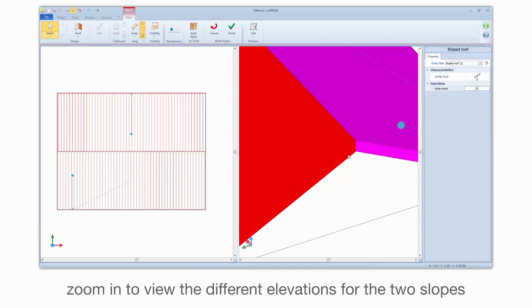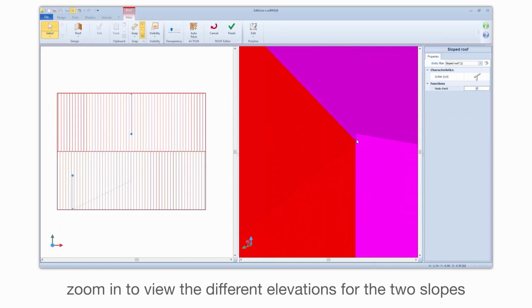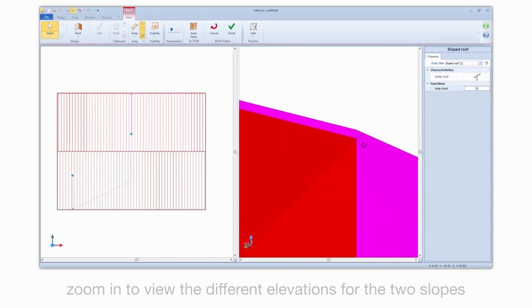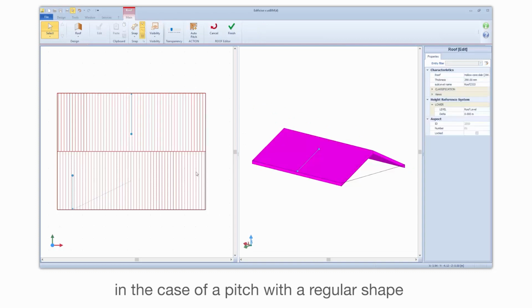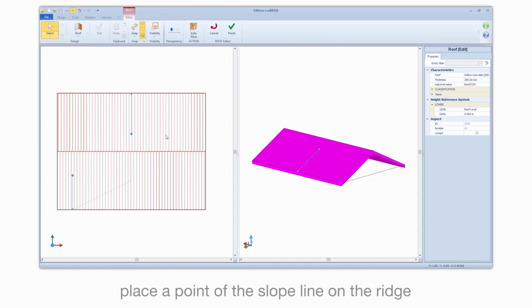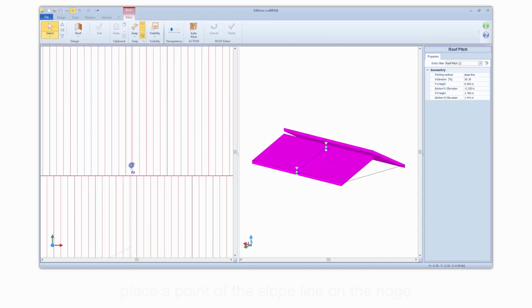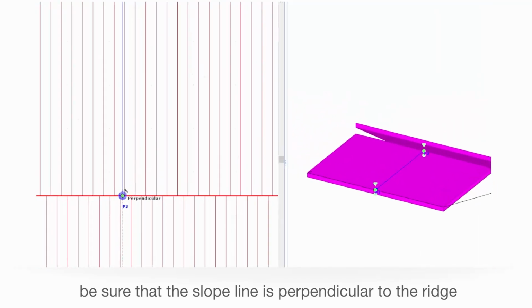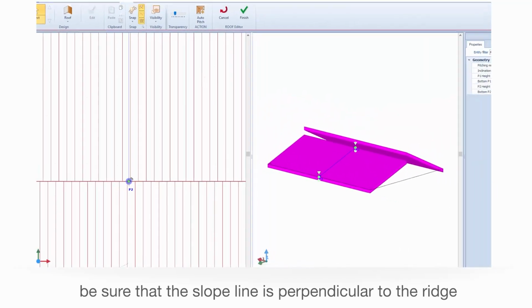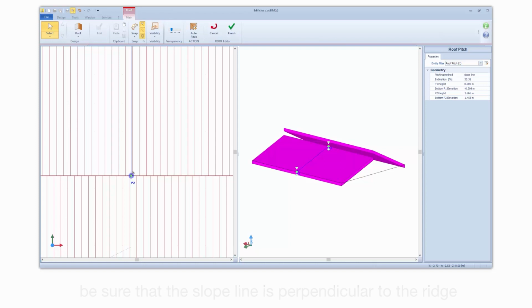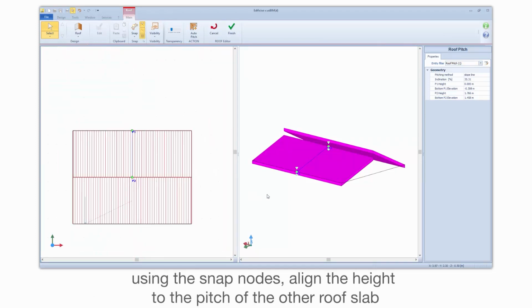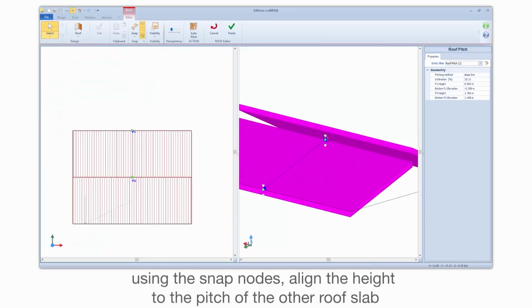Zoom in to view the different elevations for the two slopes. In the case of a pitch with a regular shape, place a point of the slope line on the ridge. Be sure that the slope line is perpendicular to the ridge. Using the snap nodes, align the height to the pitch of the other roof slab.